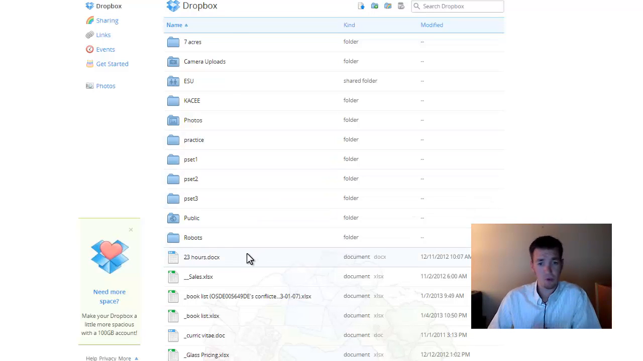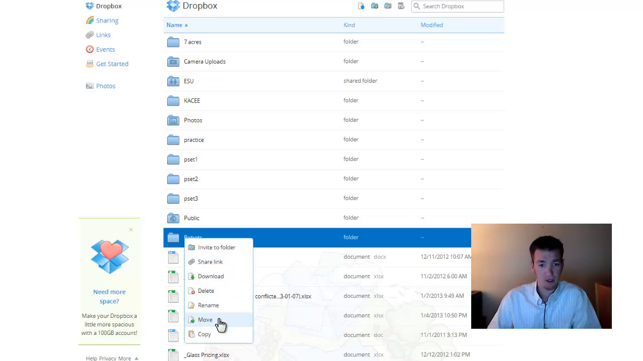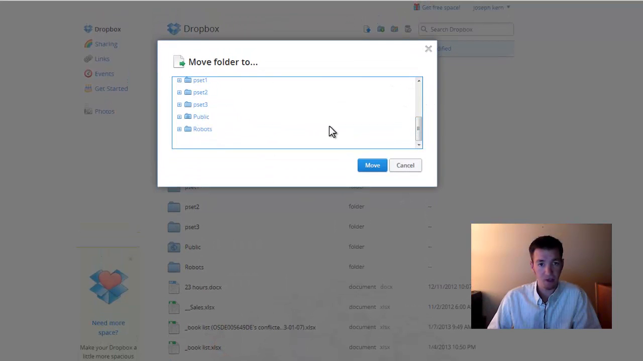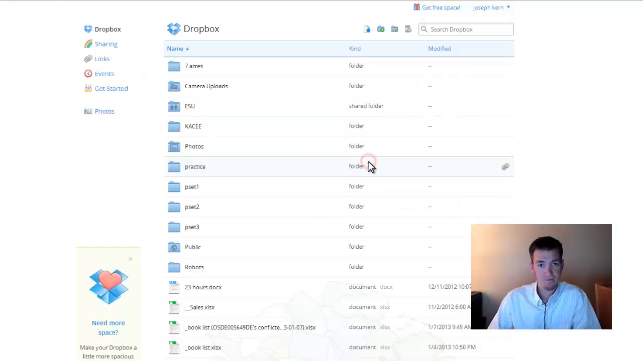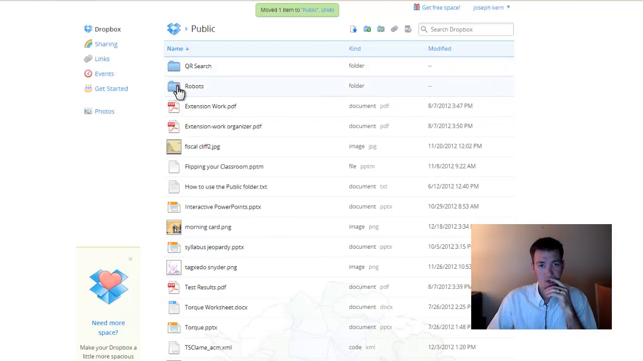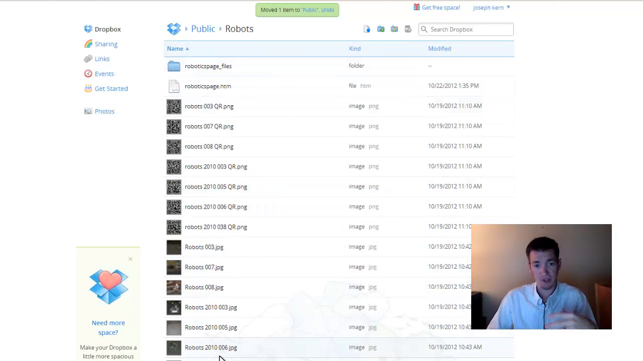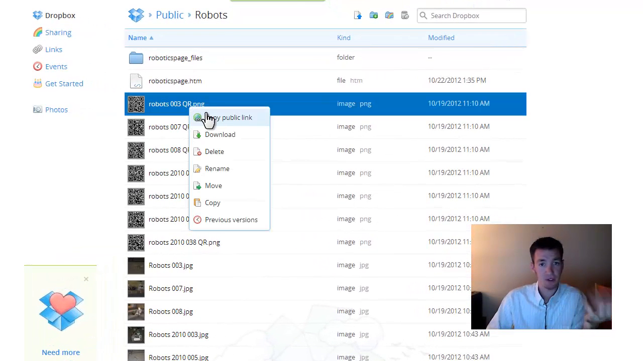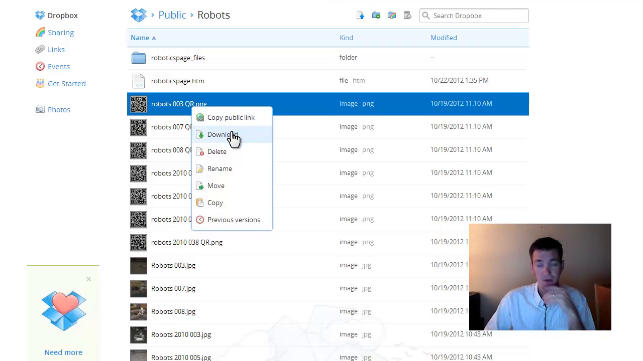Even easier than moving one file at a time is I can move a whole folder. So same thing, just right click on this, I'm going to move it to my public folder. And now I have all of these things for people to access living within the Dropbox. Each of these individually, I can still copy a link and send it to people.